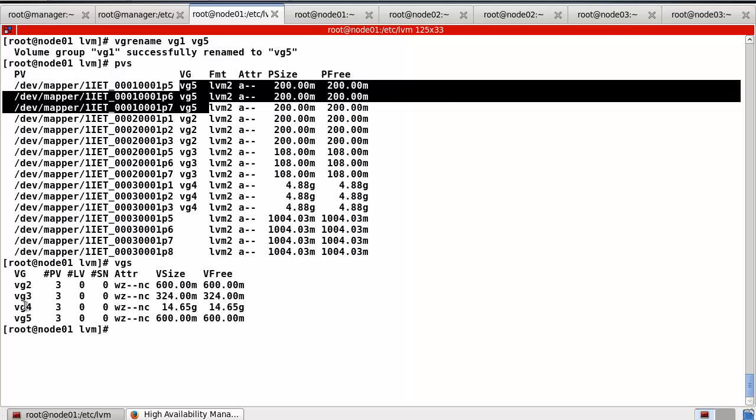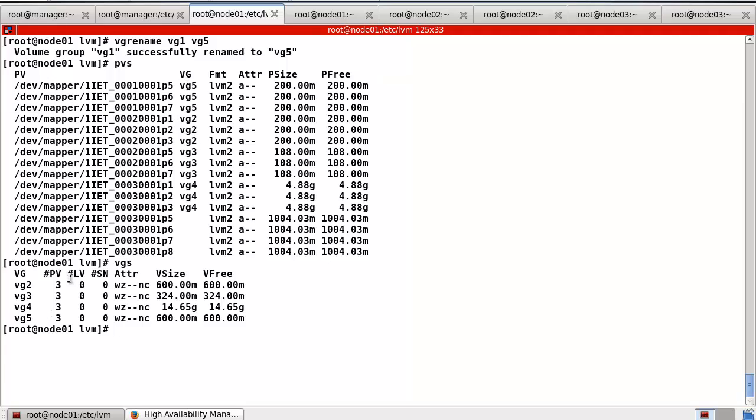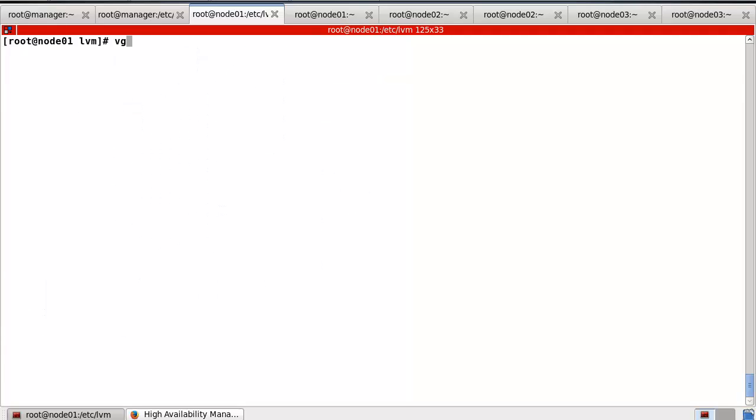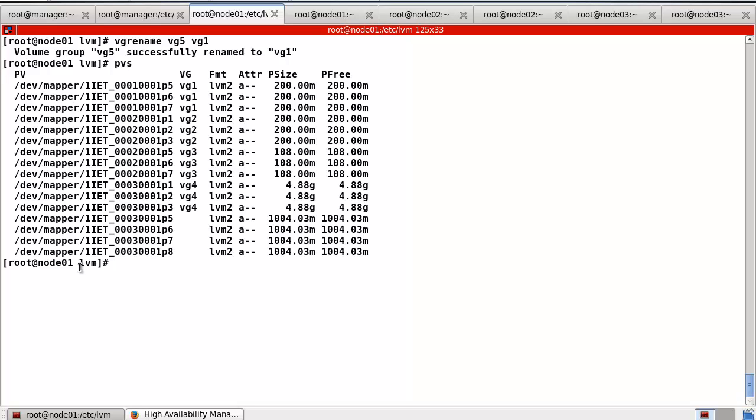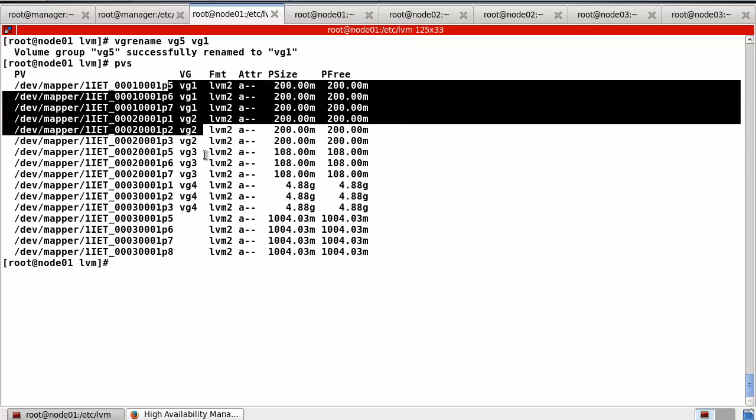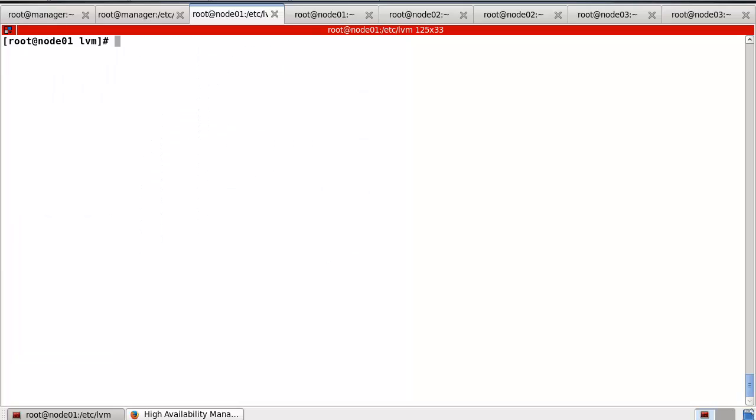So we can apply VG1 only, VG5. And now vgrename. So VG5 will be VG1. Okay, PBS also VG1. Change like this. So if we use vgrename anytime, we can change the name of the volume group.